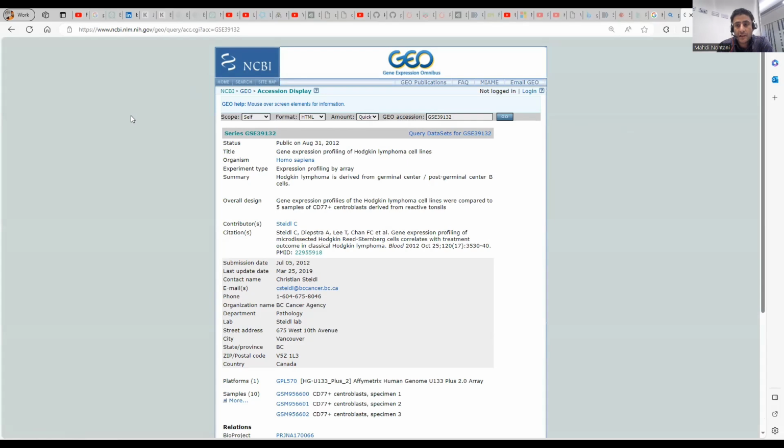So the accession: I just put the accession number of this dataset. And you can see the first thing is status, which says that in August 2012 this dataset became public. The title of it is gene expression profiling of Hodgkin lymphoma cell lines, experiment type expression profiling by array. Summary: Hodgkin lymphoma is derived from germinal center, post-germinal center B cells. Overall design: gene expression profiles of Hodgkin lymphoma cell lines were compared to 5 samples of CD77 positive centroblasts derived from reactive tonsils. And I call this dataset the Steidel dataset.